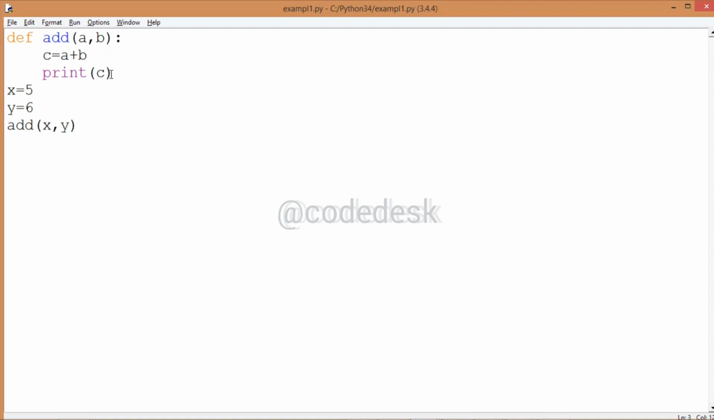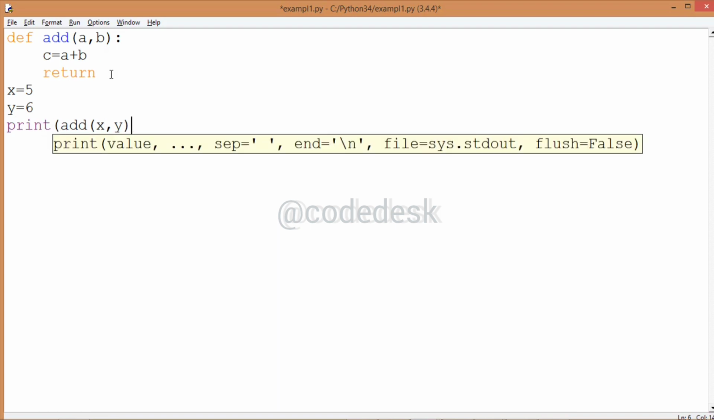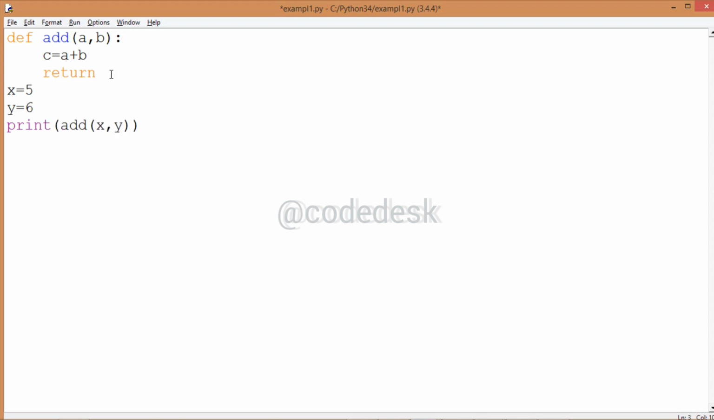The next important thing is the return statement. Here I am giving return c. The meaning of the word return is going back. It will go back to the place where the function is called. The place where the function is called is here. So the value of c is returned to this area and the value of c is printed.